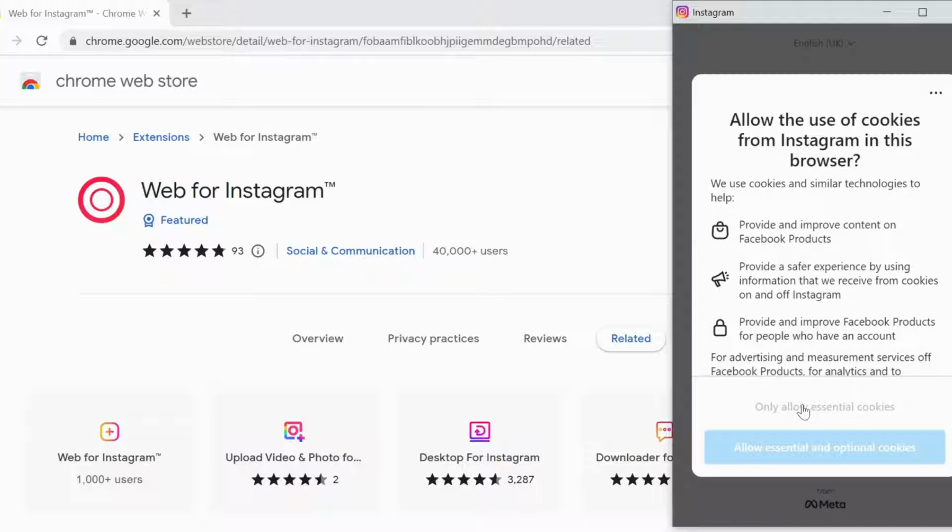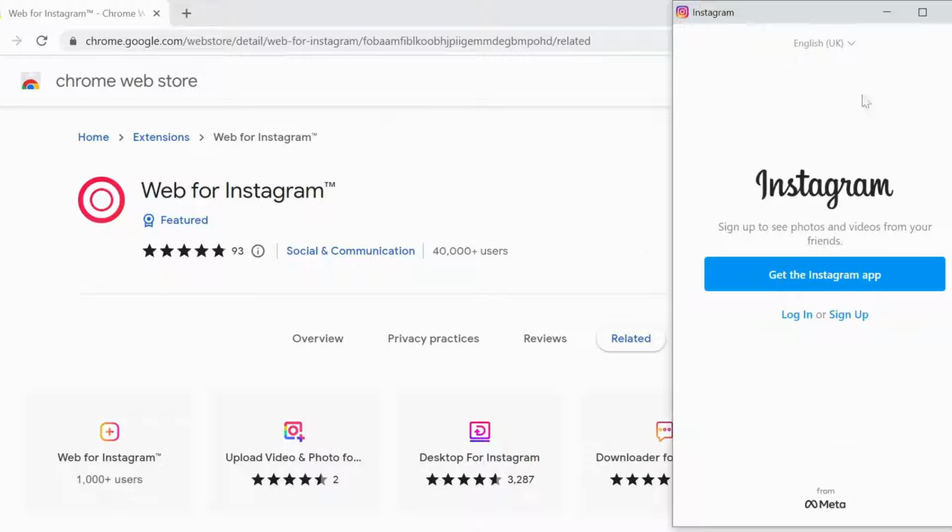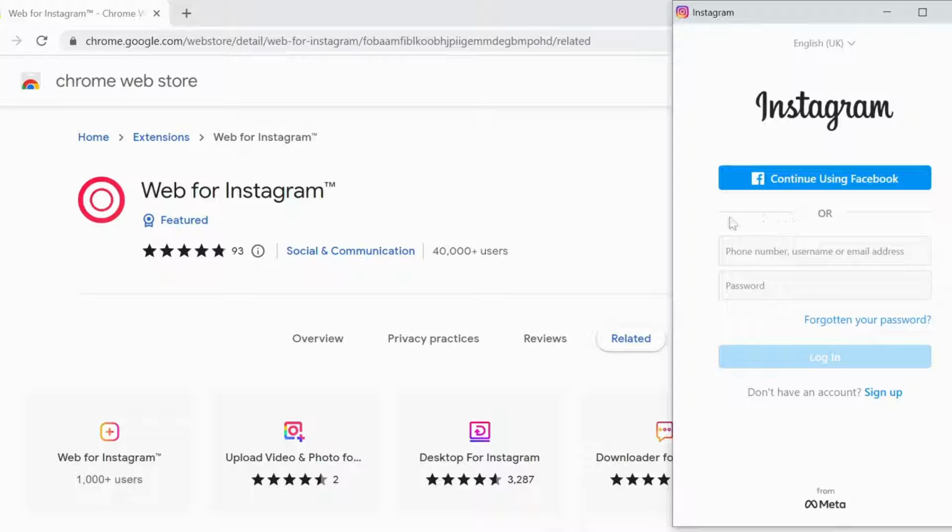Only allow essential cookies. So here you are, like your mobile phone. Here's the app and the way it looks. So if you haven't already got an Instagram account, you can sign up. If not, you can click login. So if you click login, then here you can put your phone number, username, and password, and stuff like that, and then log in. I'm not going to log in for this video, but once you log in, you'll have your Instagram there.